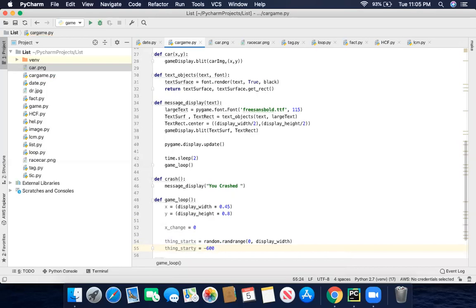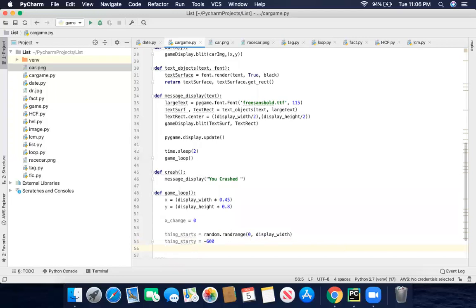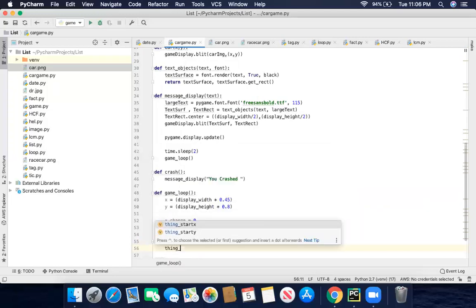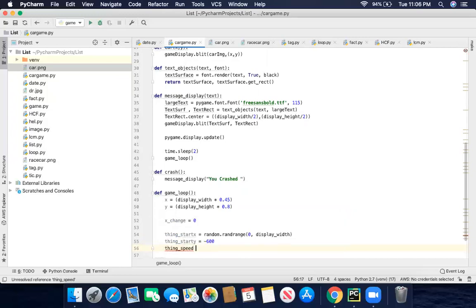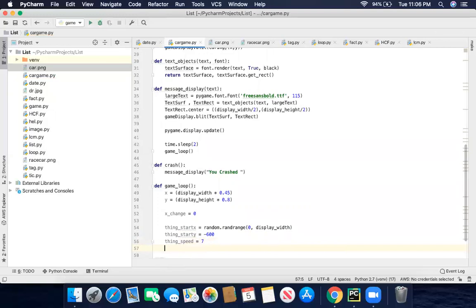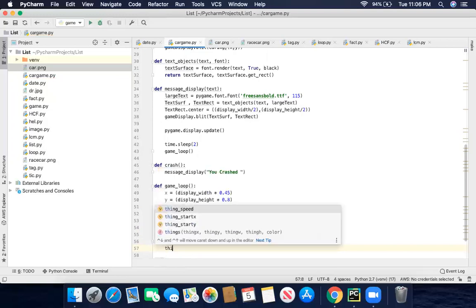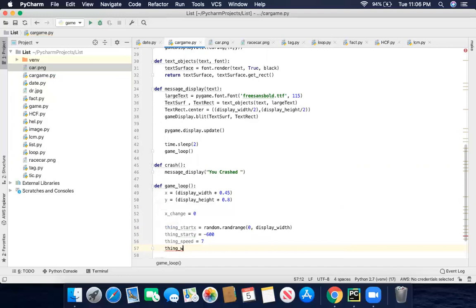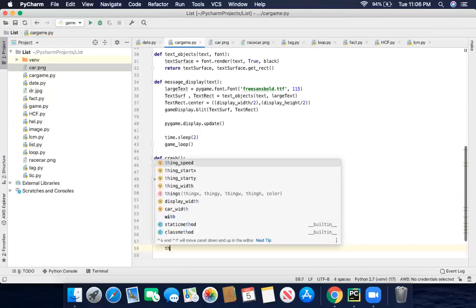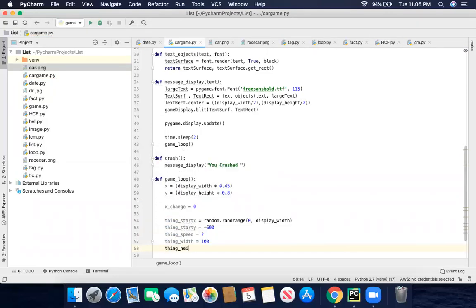Now I'm going to define my car speed, how fast my car will go. So I'm going to have 7, which is like 70 kilometers per hour in real time. So my car speed, thing speed, is equal to 7. Now, the other thing is the car width. It will be 100, and the car height is equal to 100 once again.